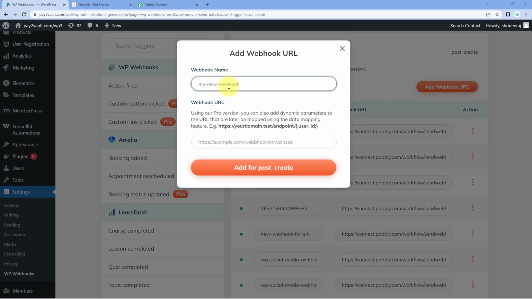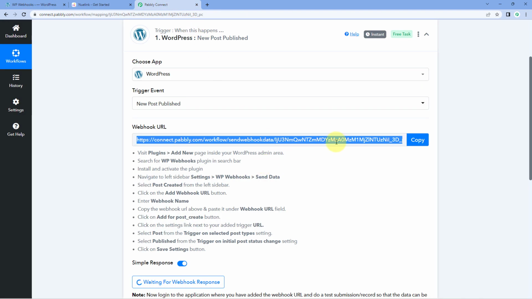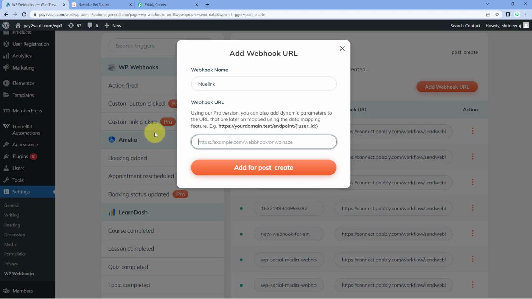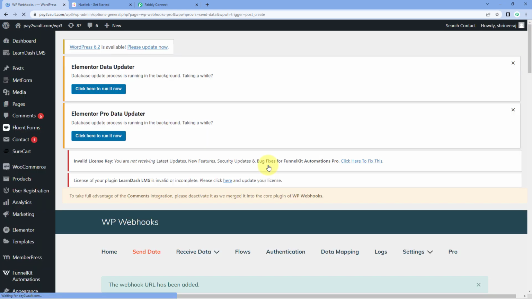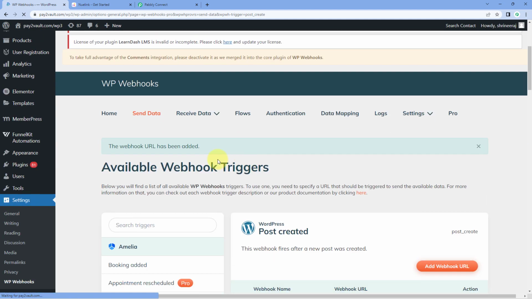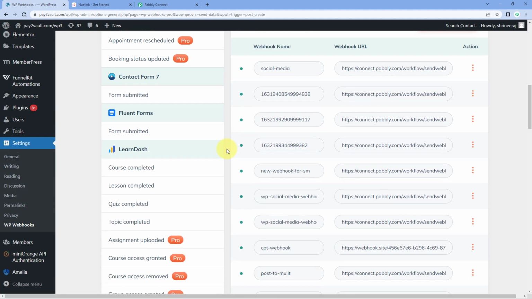Let's give this webhook URL a name. For example, I would like to name it Nuelink. And then here in the webhook URL section, we have to enter the same webhook URL which we have copied from Pabbly Connect. Just copy it from here and then paste it over here. After pasting this, just click on add for post create. And this is it. We have successfully added this webhook URL in our WordPress site.